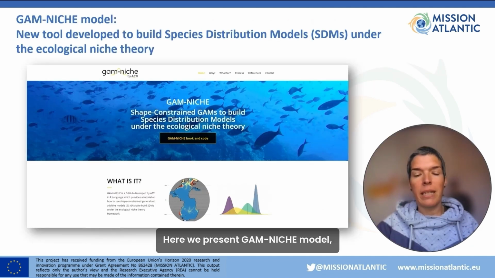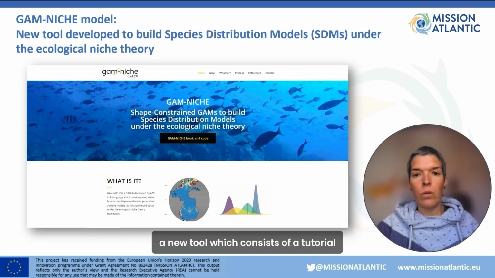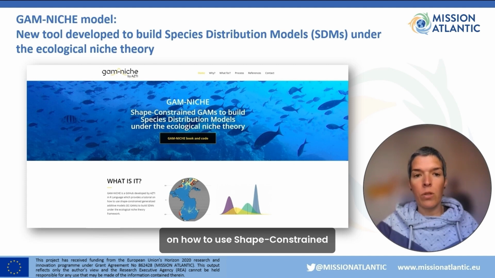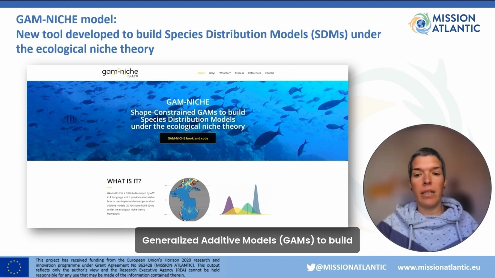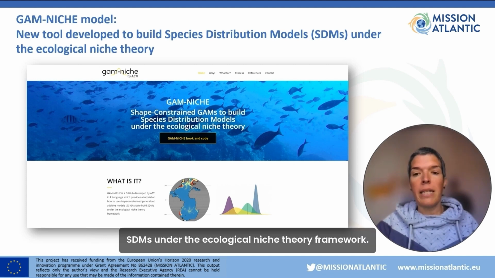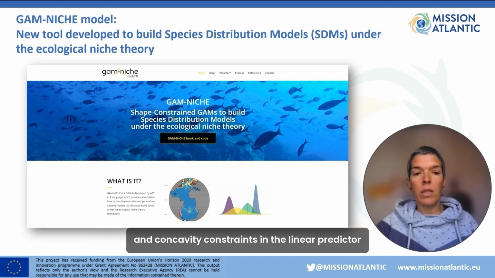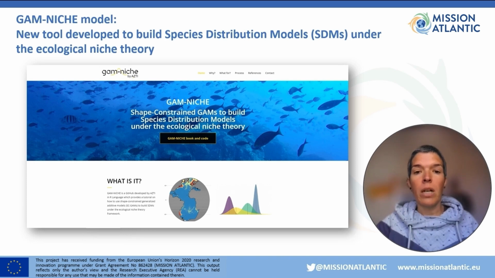Here we present the GAM-NICHE model, a new tool which consists of a tutorial on how to use shape-constrained generalized additive models to build SDMs under the ecological niche theory framework. These models impose monotonicity and concavity constraints in the linear predictor and avoid overfitting.